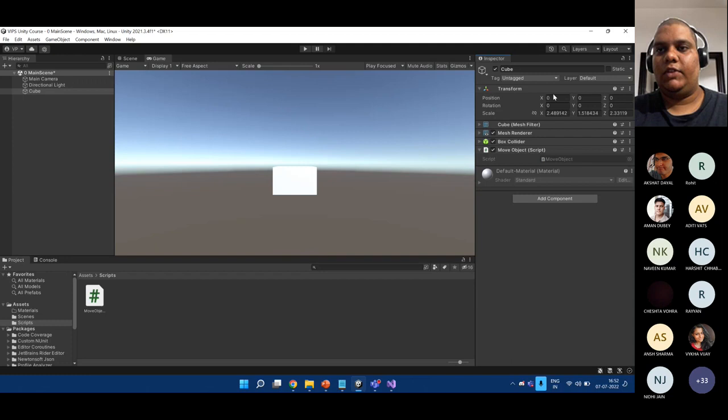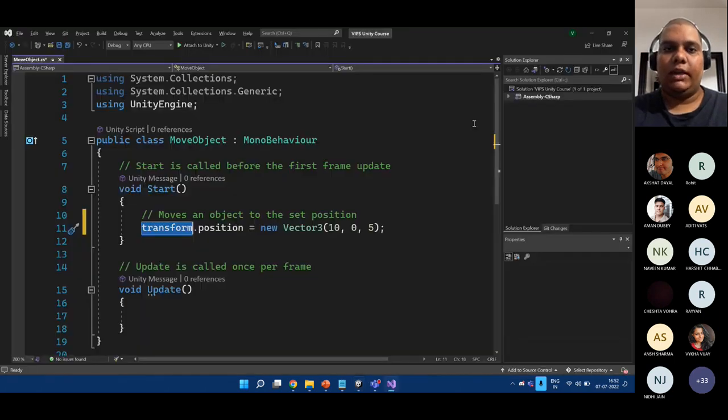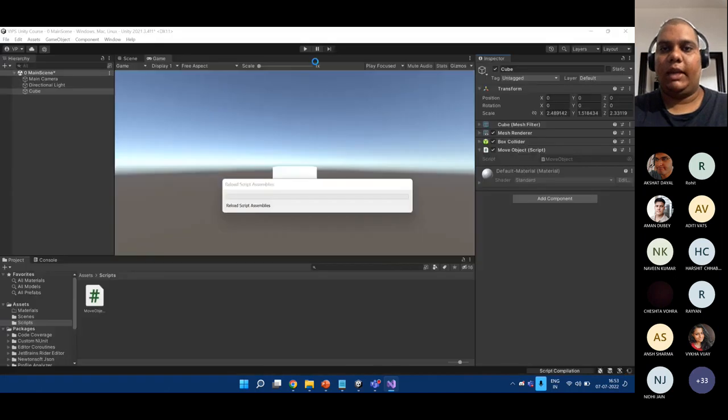So this is the transform of the cube. When I click on transform, this is the component that is being referred to. When I say transform.position, I'm getting this XYZ position. Now what I'm doing next is creating a new vector which is holding XYZ values, which is holding 10, 0, and 5. Let's save this and see what happens when I play this code.